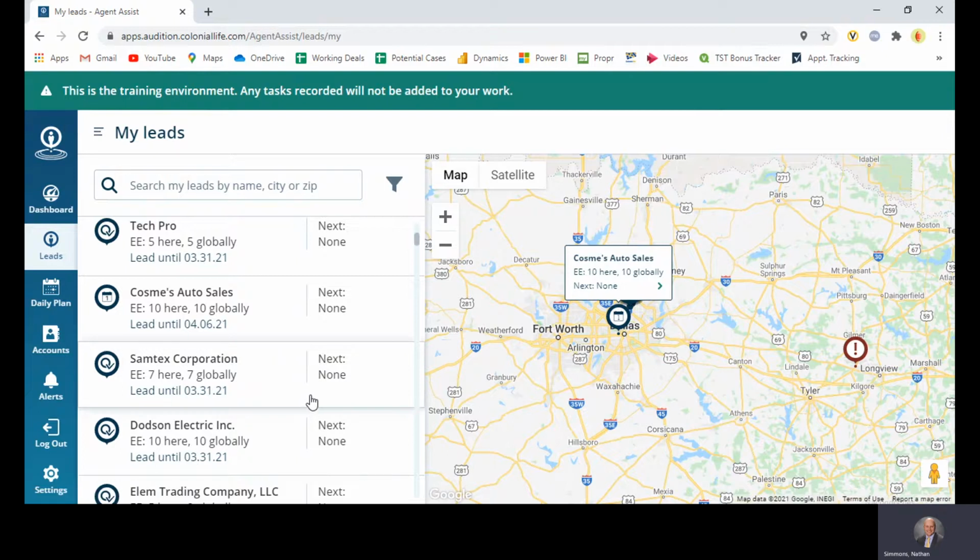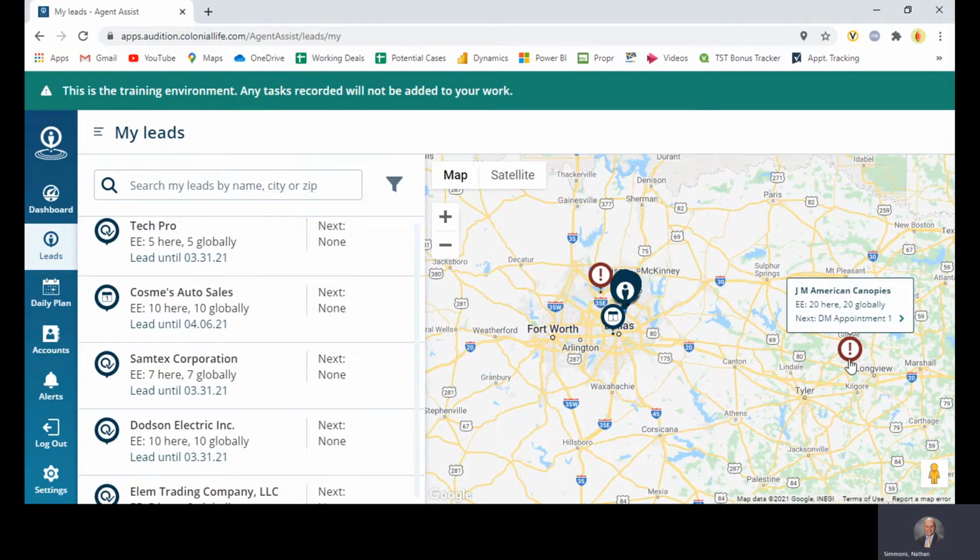But there is one other icon that you need to be aware of. If you notice, I've got one on my map here: a red exclamation point. You need to be aware of it because it can mean one of two things. If you see any leads that have that icon on your lead screen, then something needs to be done. Number one, it could mean that the lead is about to expire, or it could also mean that you have some activity on it that needs to be updated and you haven't done so yet.